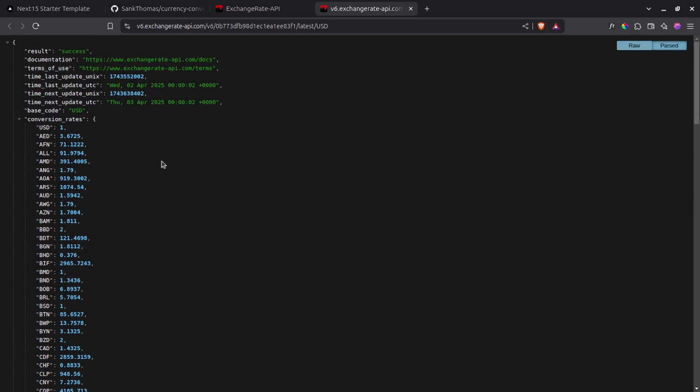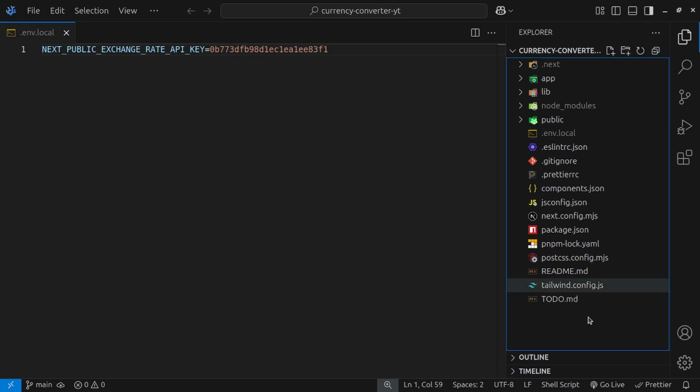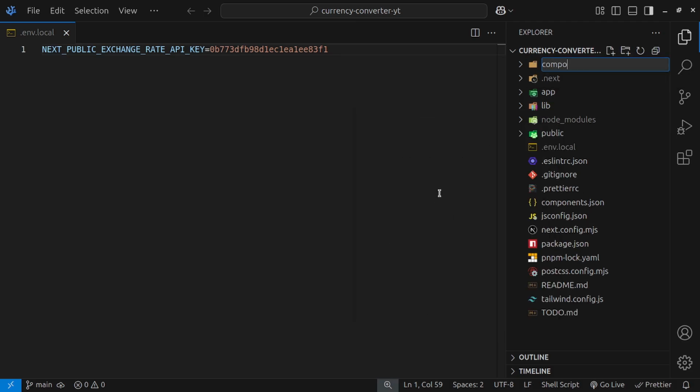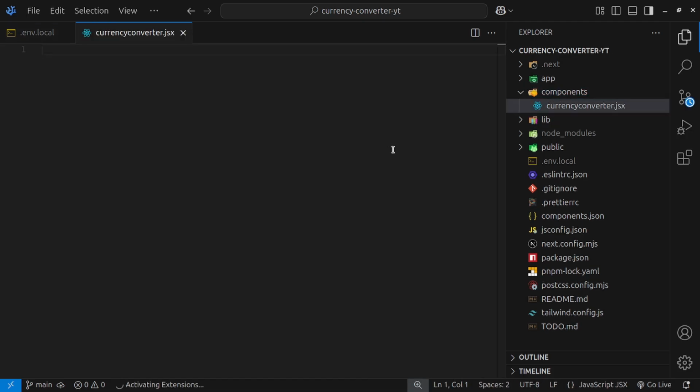The way that I'm going to do that is I'm going to jump back into our application, and inside our application, we're going to create a new folder called components. And then inside components, we're going to create a new file called currencyconverter.jsx. And then inside here, I can just say RFC, which is coming from an extension that I have, and it's not working. So, okay, there we go.